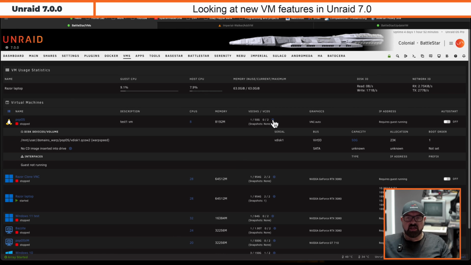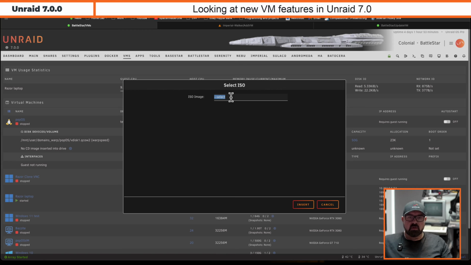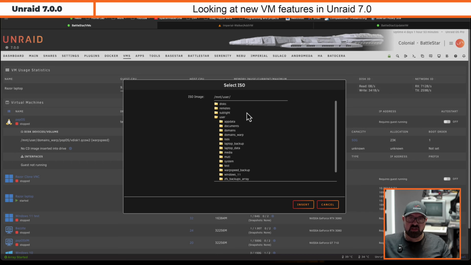So I could either click here or here now, and now we can select an ISO image. But the good thing is we can select it from anywhere on the server. Now, when we're doing it in the template, it only allows us to select from the ISO share. So say you've just downloaded an ISO and it's in your download share on the server. Well, this would be the way you want to add it. Because here, you see, I can browse through all of my shares here and add an ISO image from anywhere I want.